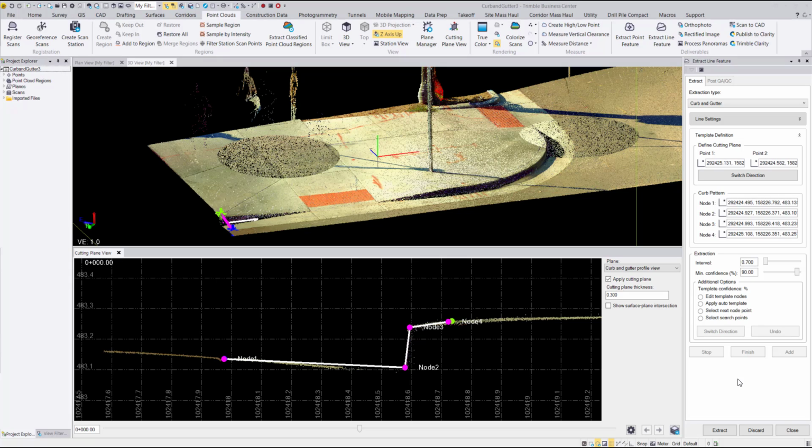It is important to remember that the performance of the linear feature extraction tool is dependent on how good our scan data is. If there are gaps in the data or obstructions such as cars, this can have a negative impact on the extraction results.